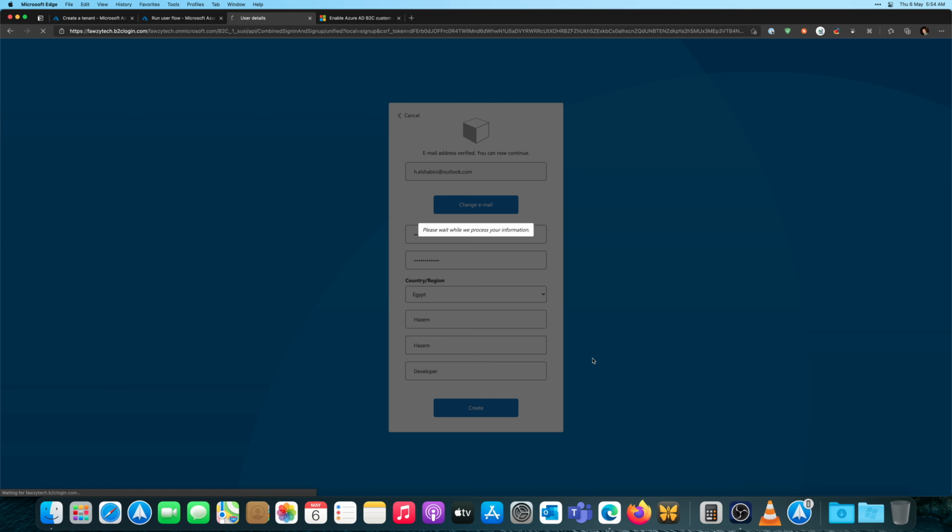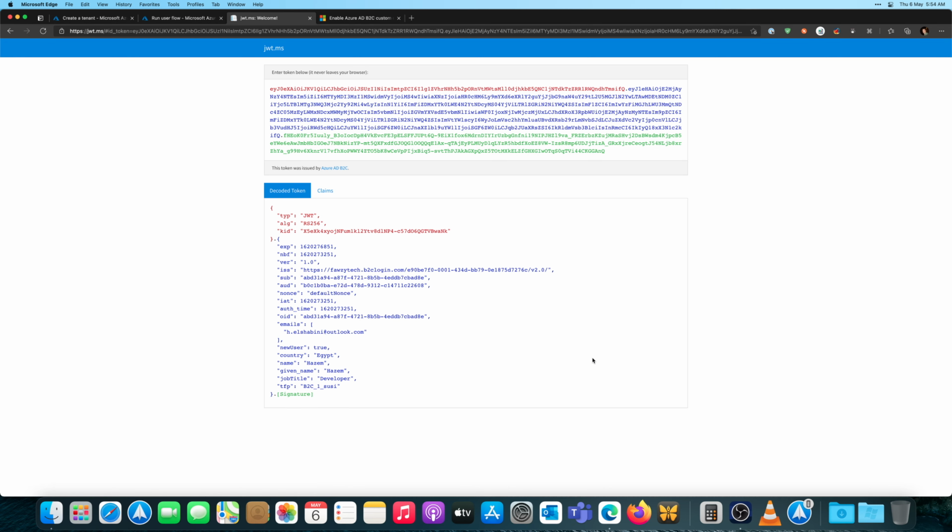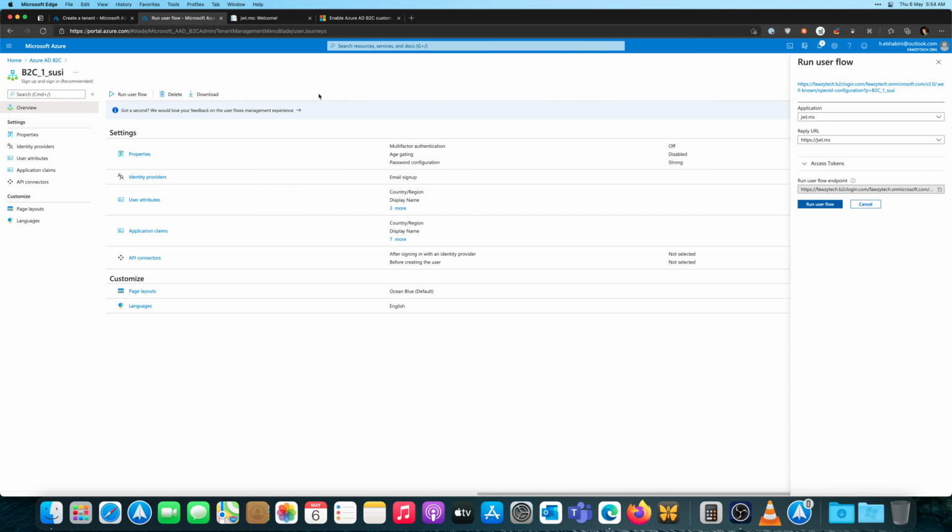And let's create the user. So now that the user has been created, we've been redirected back to the jwt.ms website, and we have everything. We have the auth token, the access token, everything is there. So that's a fairly straightforward scenario, but now we want to add a custom domain.